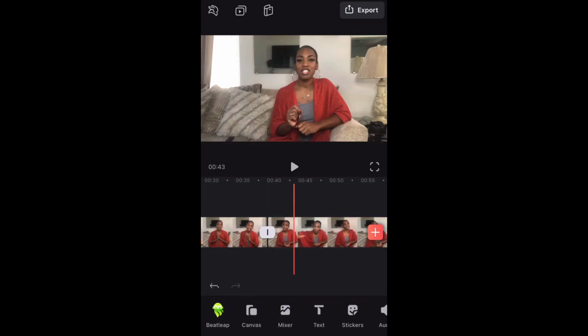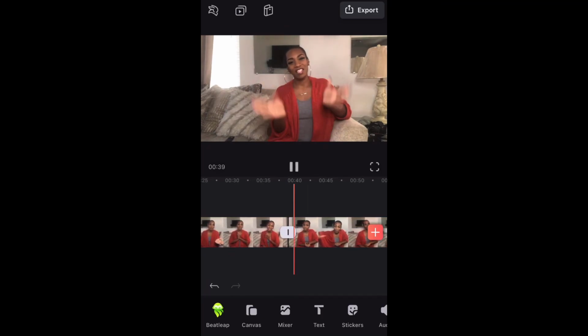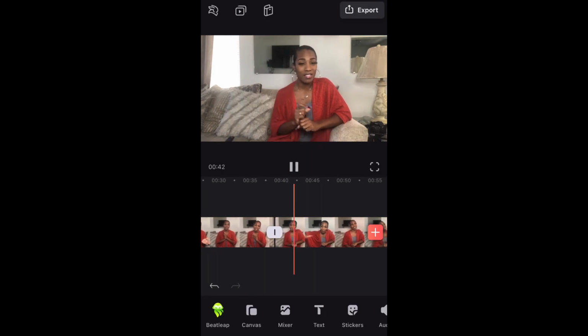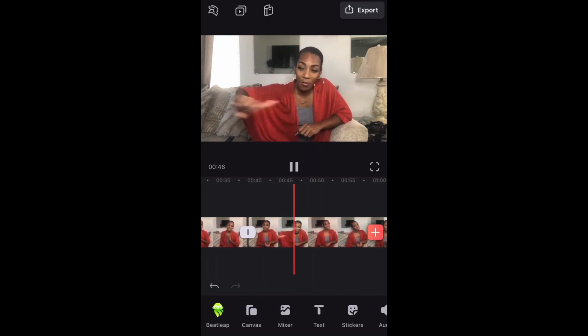So again, some different ways you can get rid of some video in two different ways. You can either trim it or you can split it and delete it. So I showed you both ways just now, split it and delete it, or just trim it.